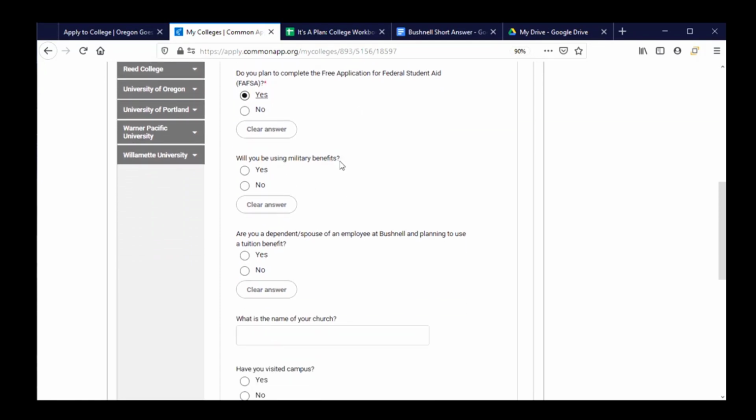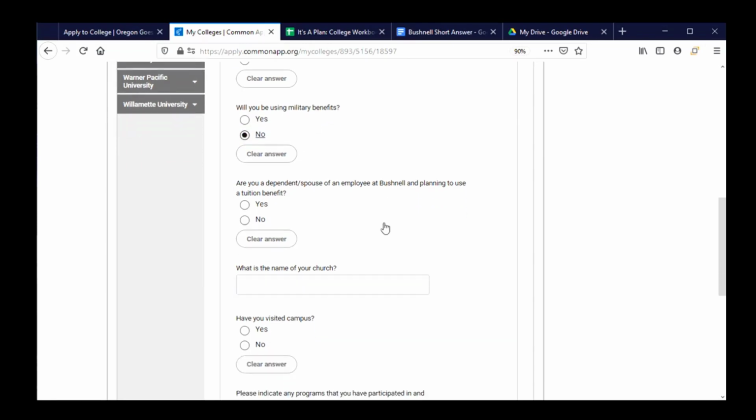And so again, I'm coming to questions that are not required here. And so I see no reason not to answer these questions. I will not be using military benefits. I will not be a dependent or spouse of an employee at Bushnell.